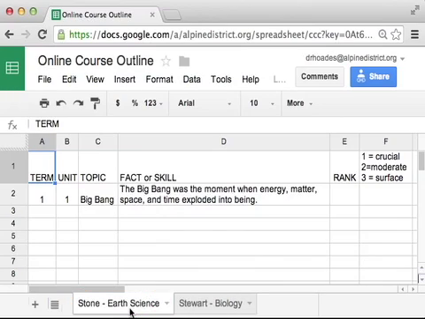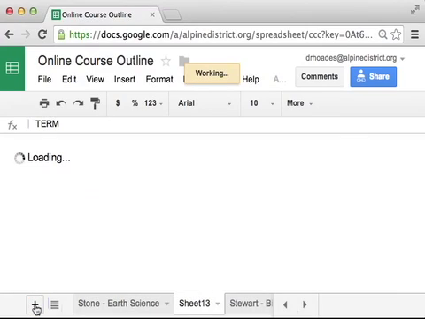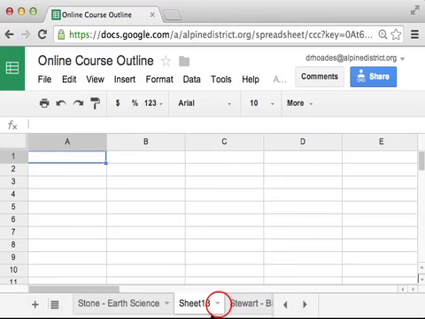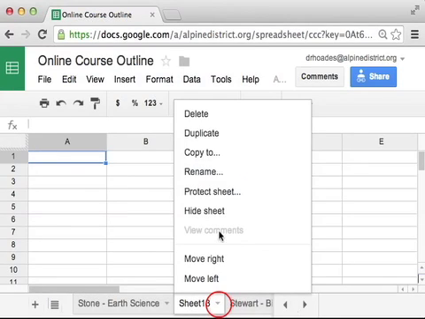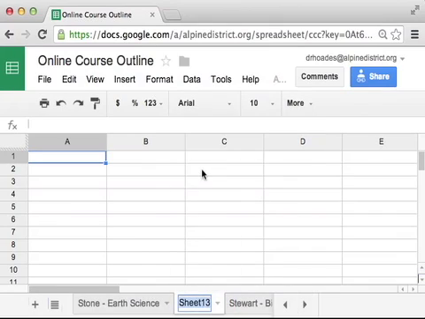The first time you open this document, there will not be a tab for you, so we need you to create one. To do so, click on the plus mark in the bottom left corner and add a sheet. When the new tab appears, click on the small triangle and select Rename. We're going to name this by using your last name, followed by the course that you're developing.